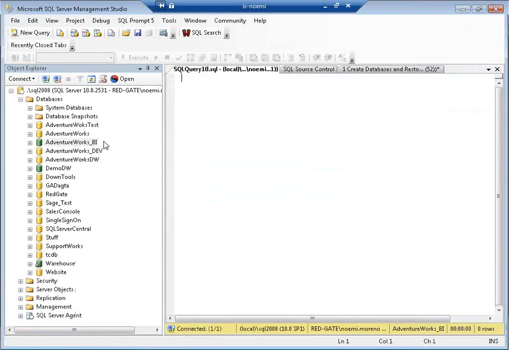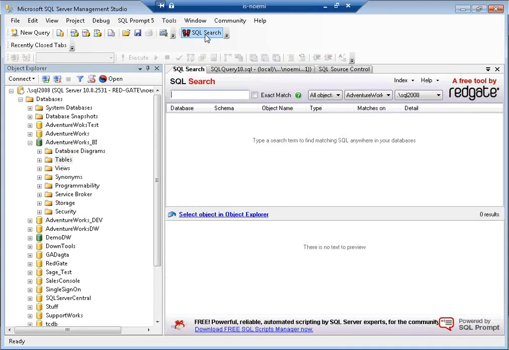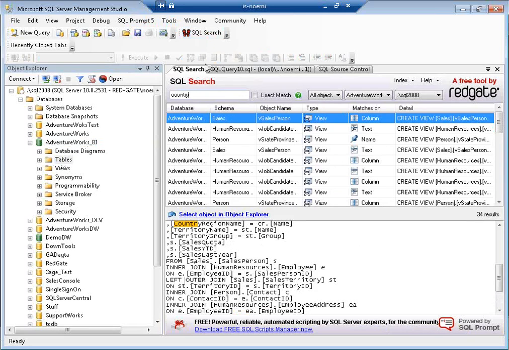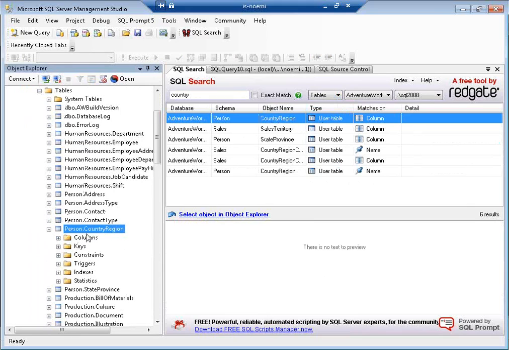So the first thing I'm going to do is write a query. But again, I need to know the table name. And I'm a lazy developer, so I'm going to take advantage of SQL Search. SQL Search will find the table for me. I know it's country something, so I'm going to write country. All of the objects suddenly appear in here, so I'm going to filter by tables. Now I've got the country table that I was after. If I double click on it, it automatically gets selected in my Object Explorer.